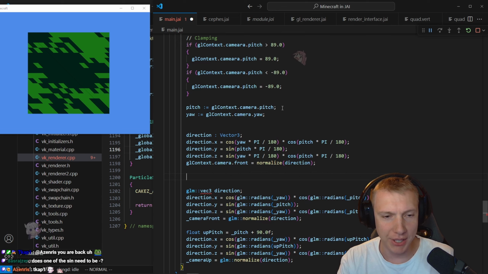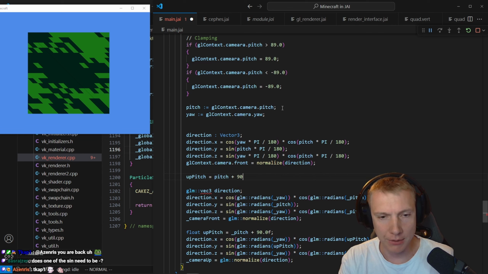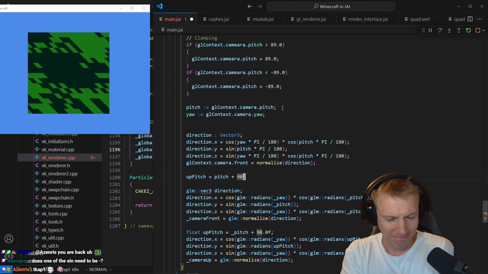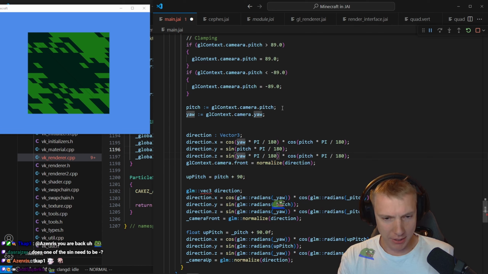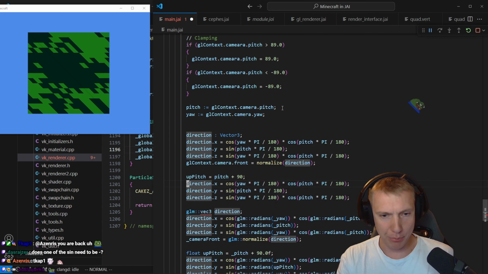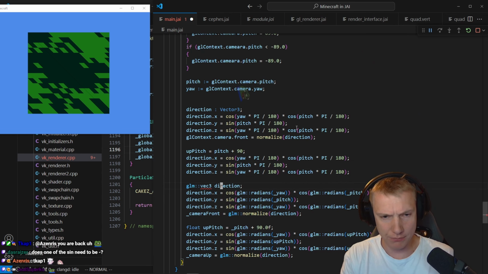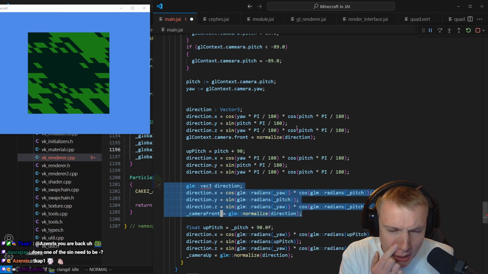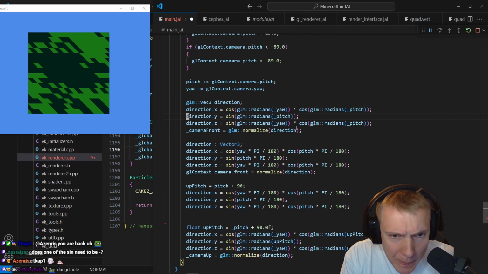Up pitch, yeah, is pitch plus 90. That's the up pitch. And then we basically, I think we do the same, but using the up pitch instead of the pitch. Right, let's get rid of this. I think I did this correctly here. Quickly check if it actually is correct.